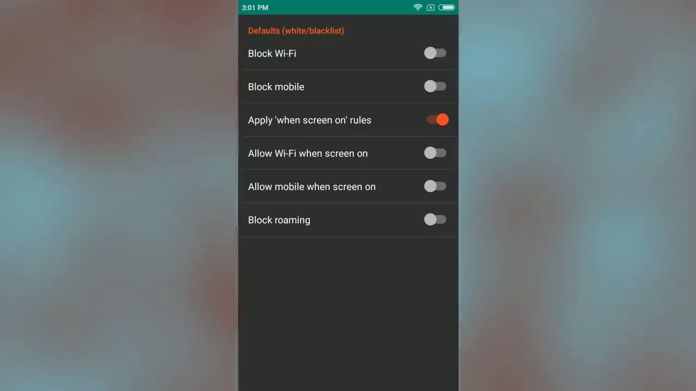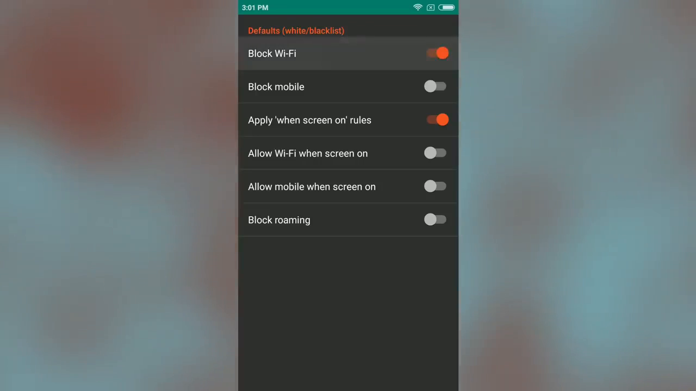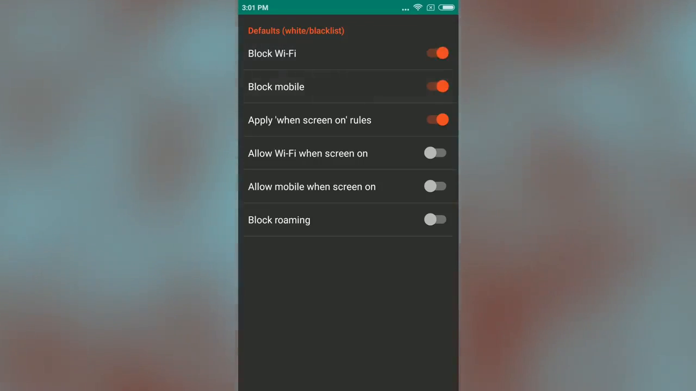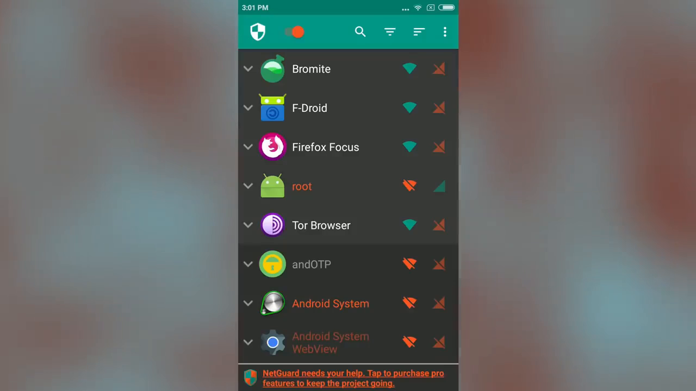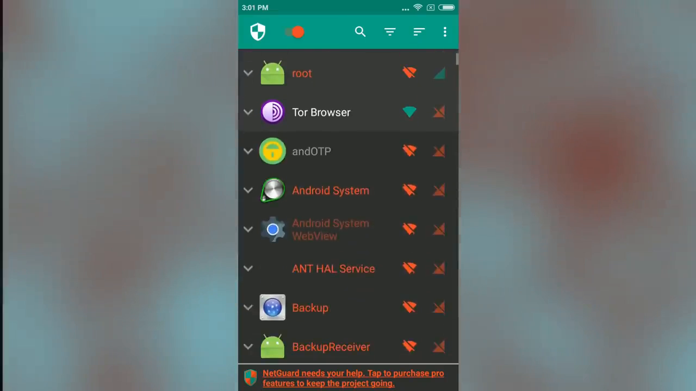By default, NetGuard is going to function in a blacklist mode. This means all apps are allowed network access, and those you choose will be blocked. This is good for beginners, but I would recommend going for a whitelist mode, where you pick a small selection of apps that can't function without internet access, and you block everything else.